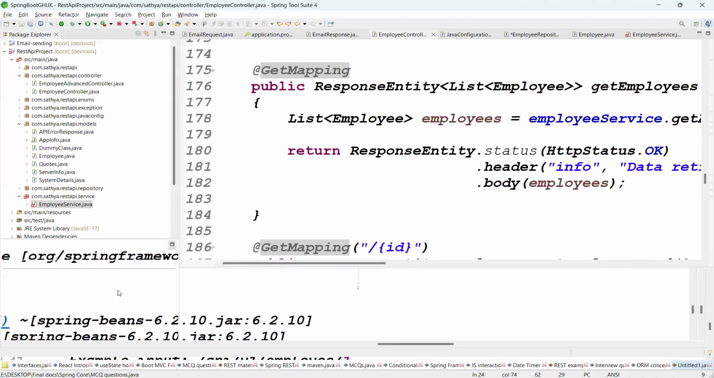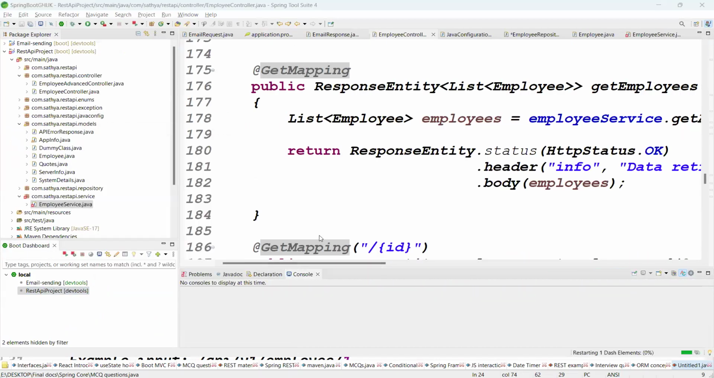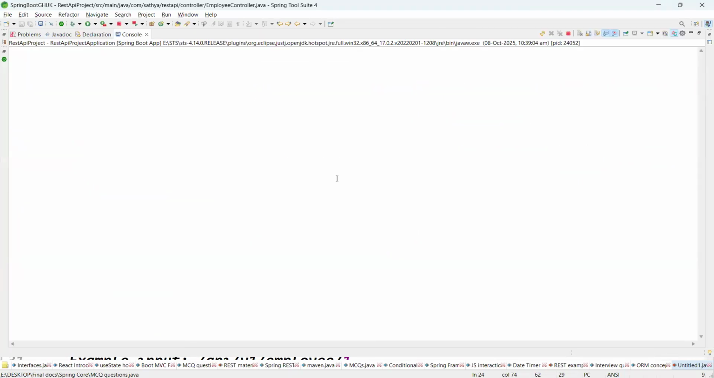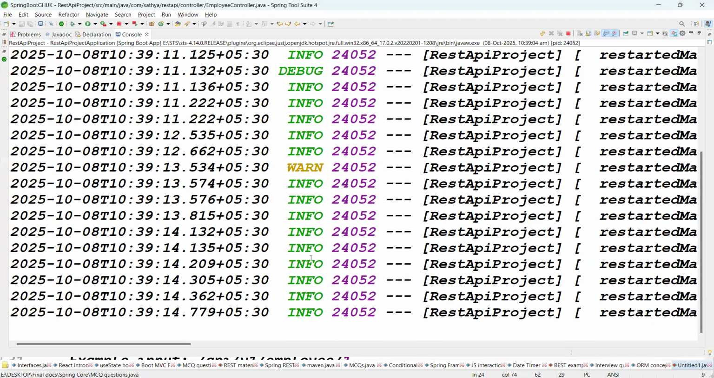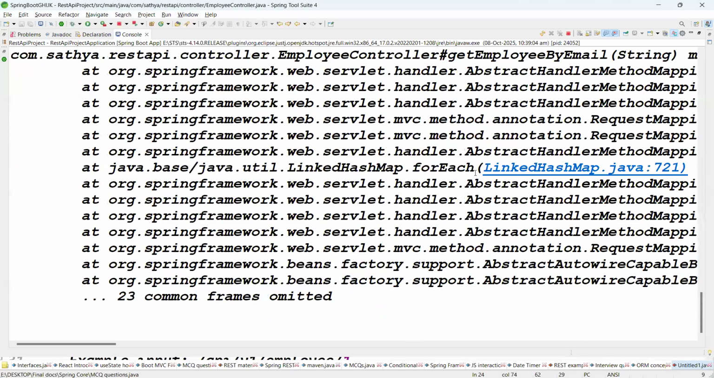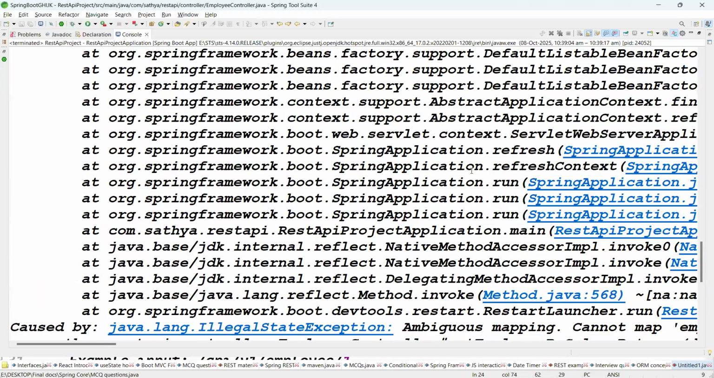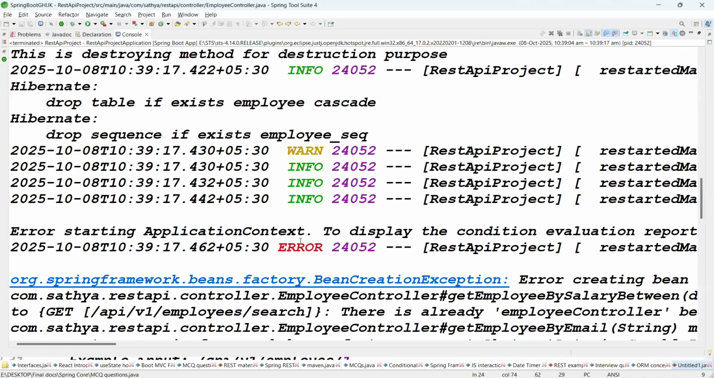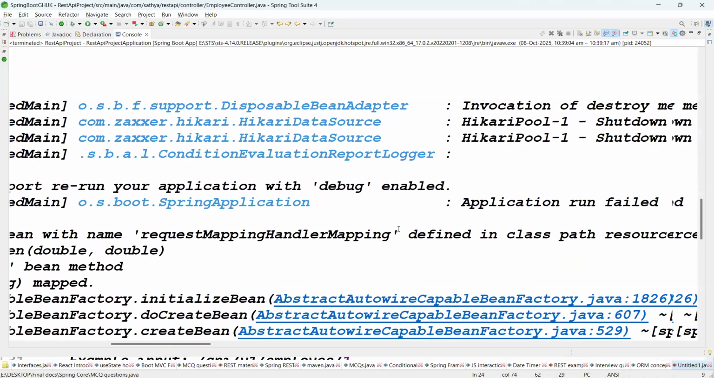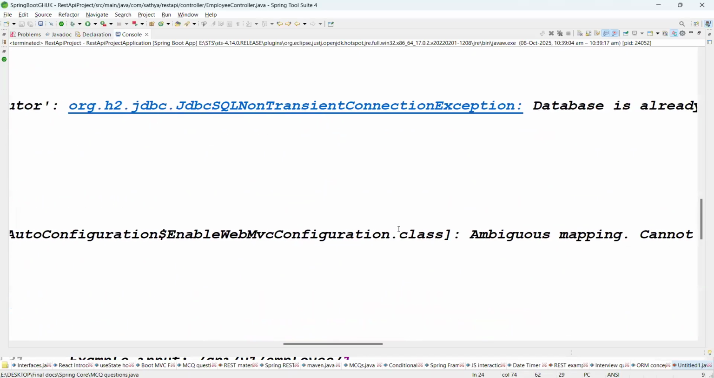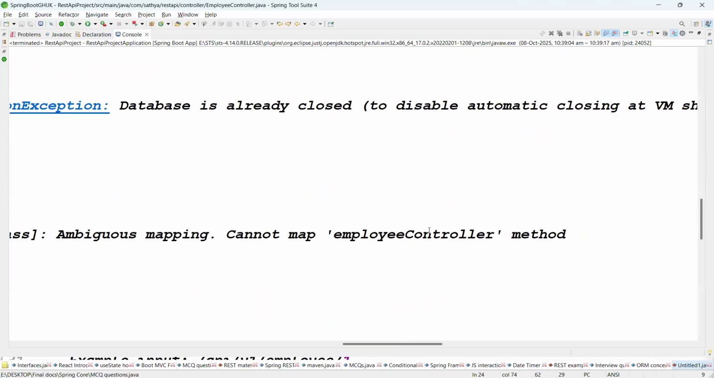Fine. Just go to the file and click on start. Once we click on start, the project is started. First data is created. Ambiguous mapping. Bean creation exception, guys. This means bean creation failed. Error creating the bean named request mapping handler, path resource, auto configure. Ambiguous mapping, cannot map what?